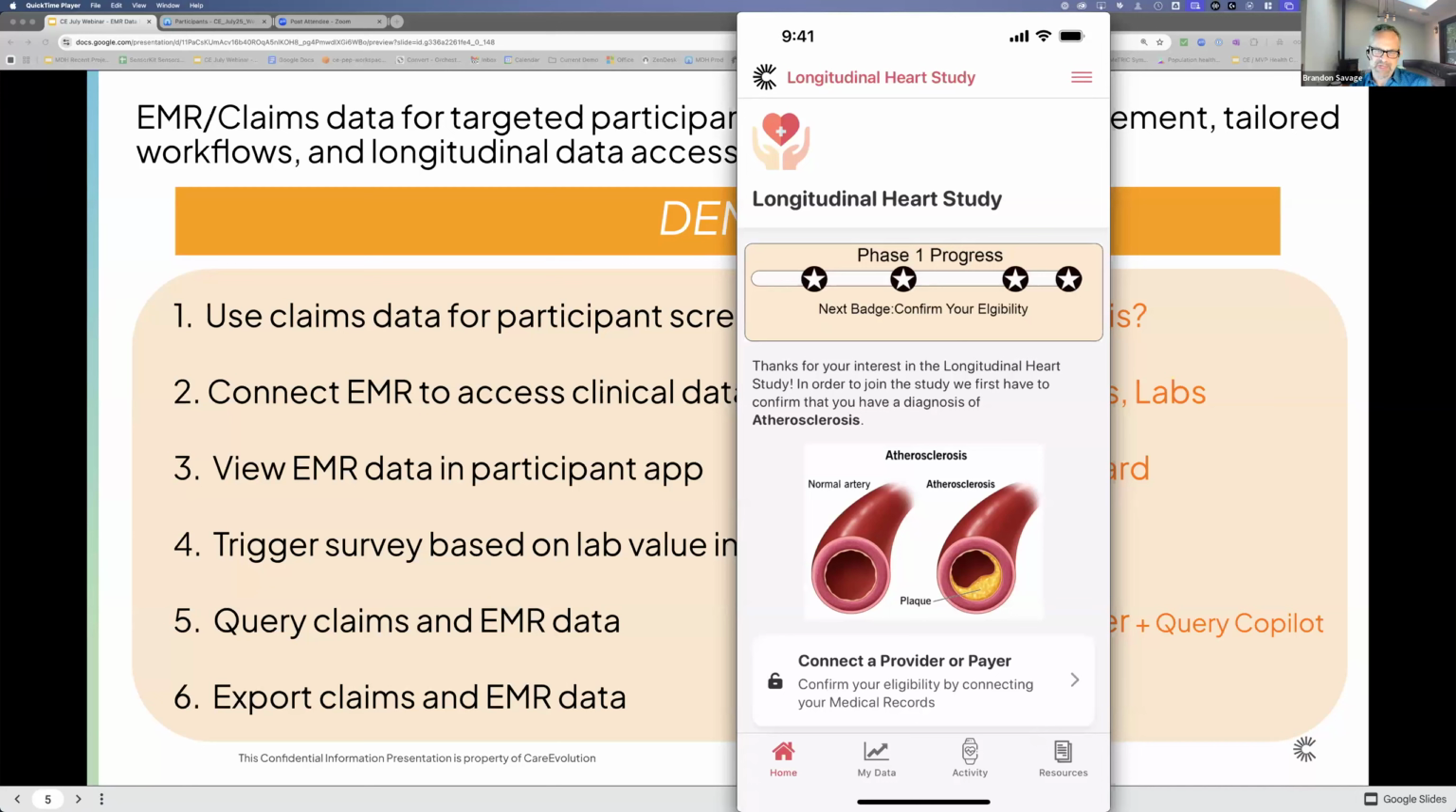And as I go through as a participant, one of the things that I want you to appreciate is that I, as a participant, am in complete control. There's no mysterious things happening in the background. I'm in charge of sharing my data. I can see what data that I'm sharing. So now I'm going to jump into the experience, orient you a little bit to what you're seeing.